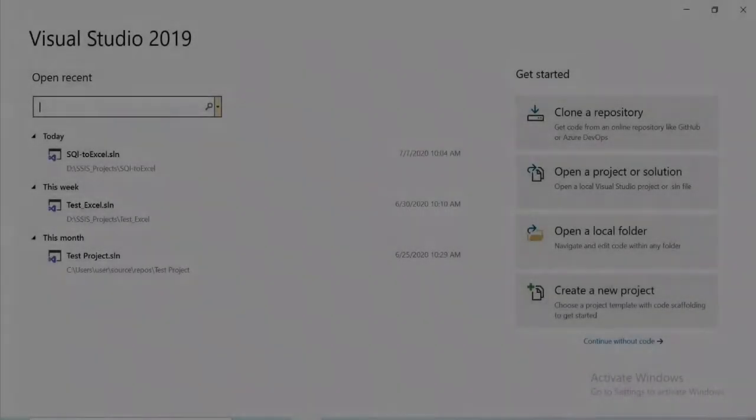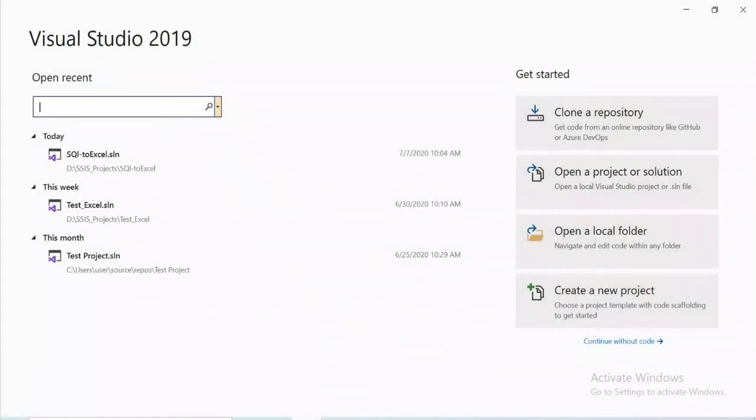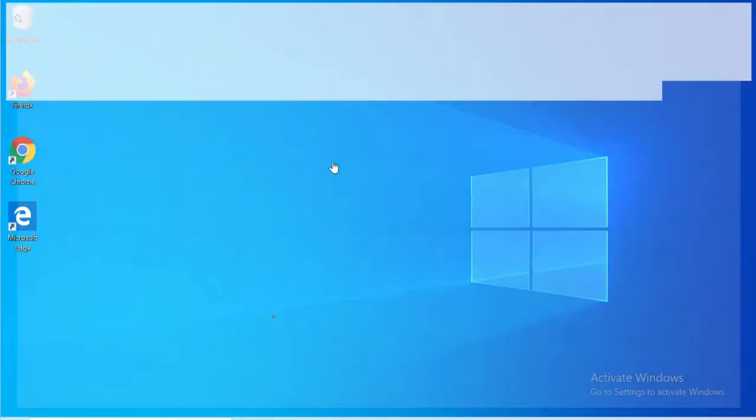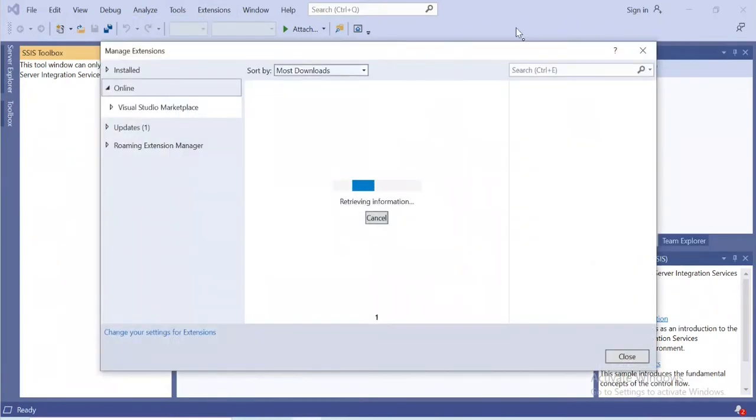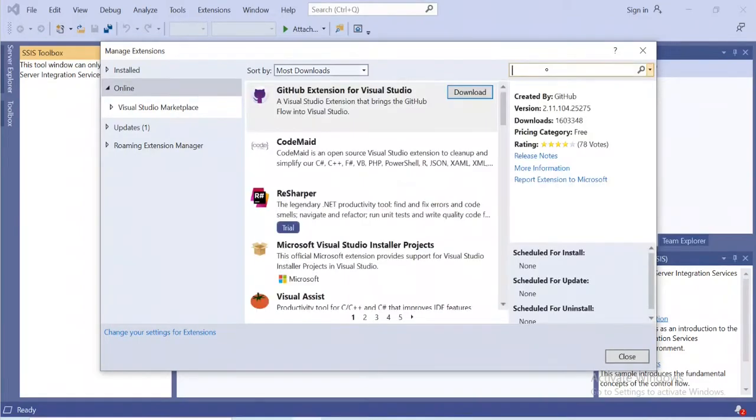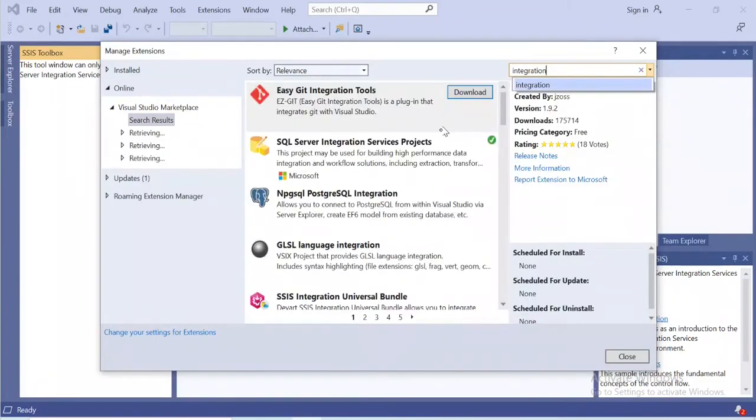For this project, you will need the Integration Services module installed. If you do not have that installed, you can click down here on the right, Continue Without Code, and in the VS screen, go to Extensions, Manage Extensions, and then just type in Integration in the search box. And I already have it installed.